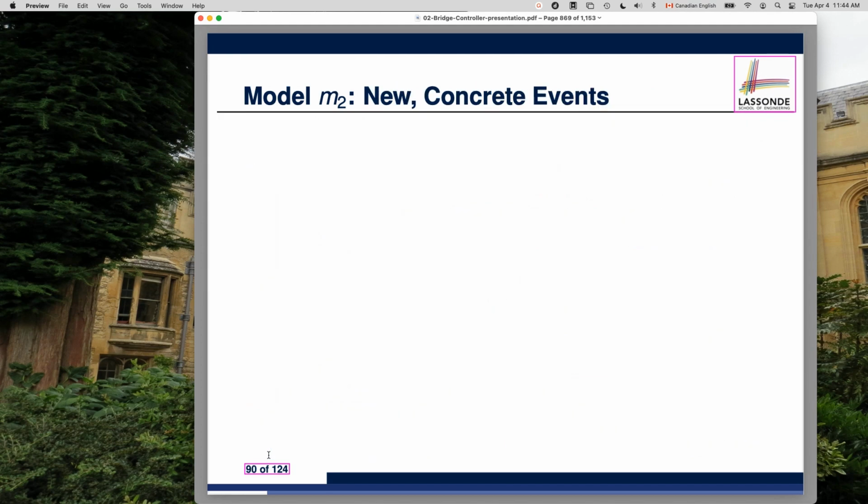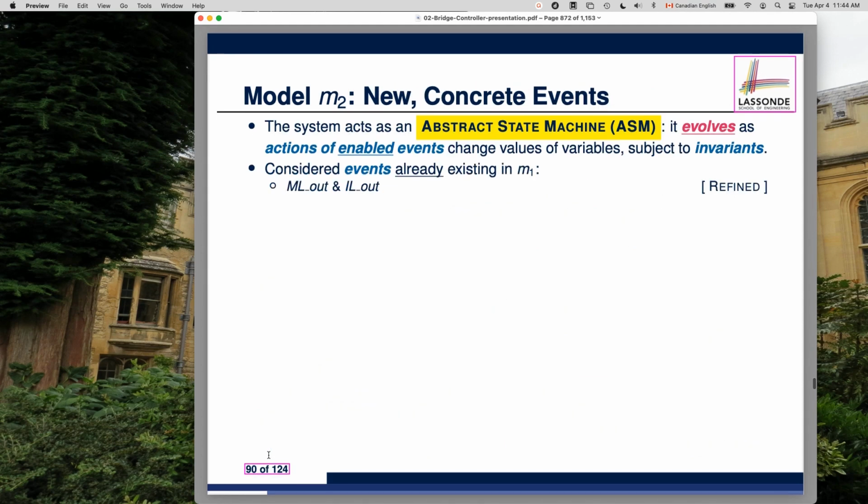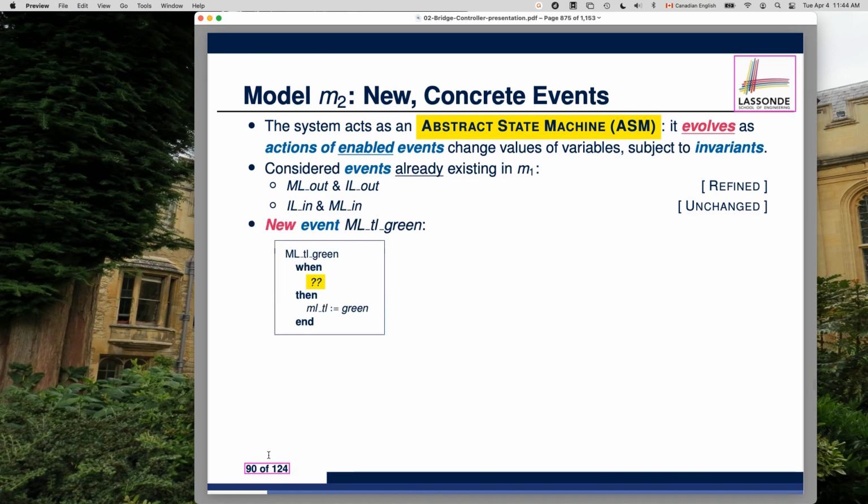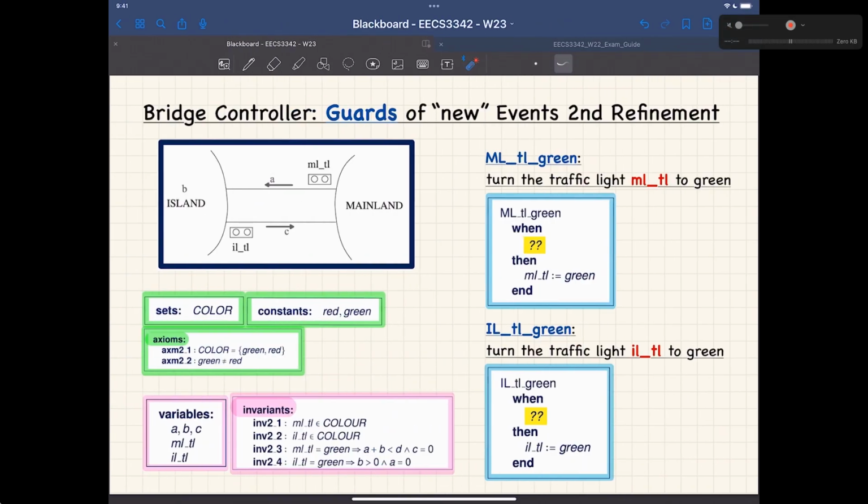All right, let's now talk about these two events. Let's say we'll start with this one here. So this event here, MLTL green, that one there is supposed to turn the traffic lights on the main lane side to be green. That's what it is supposed to do. Okay? And what we want to do now is to figure out its guard with some hints. Okay? So we're going to do that quickly. It's not too bad. Right?